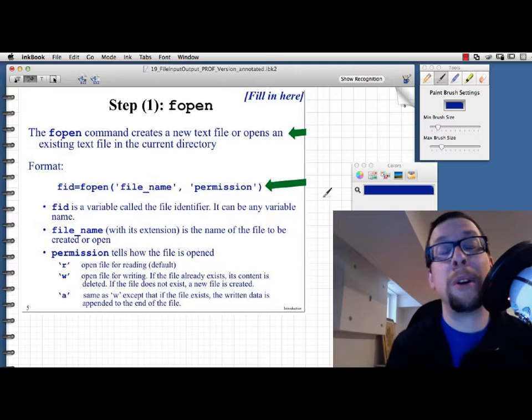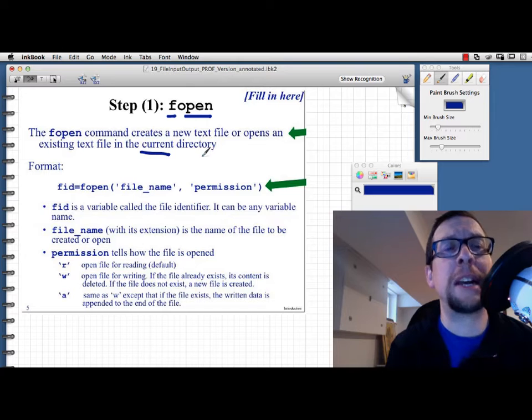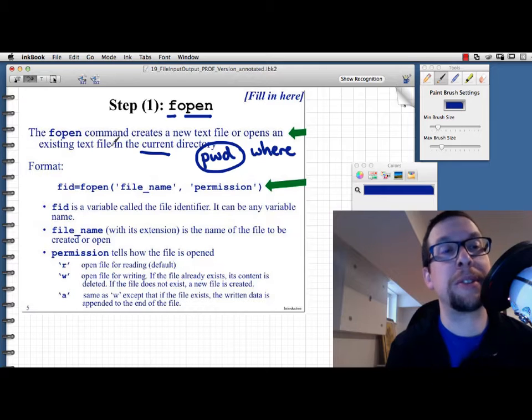Now, how do you do file open? The fopen command creates a new text file or opens an existing text file in the current directory. Whatever directory you've got MATLAB pointing to is the current directory. If you type pwd in the command line, MATLAB will report the actual directory that it finds itself in. So it's an easy way to figure out which directory you find yourself in.